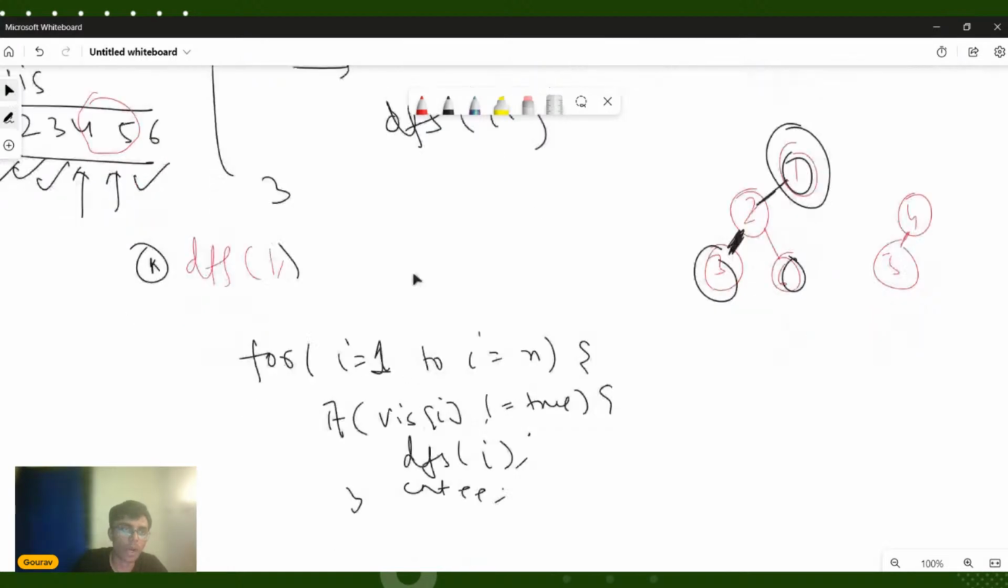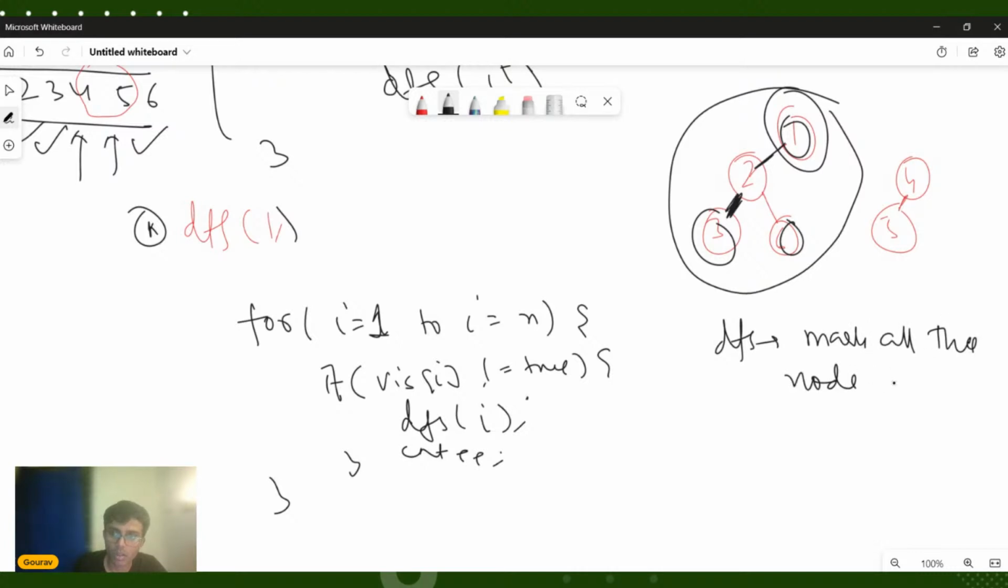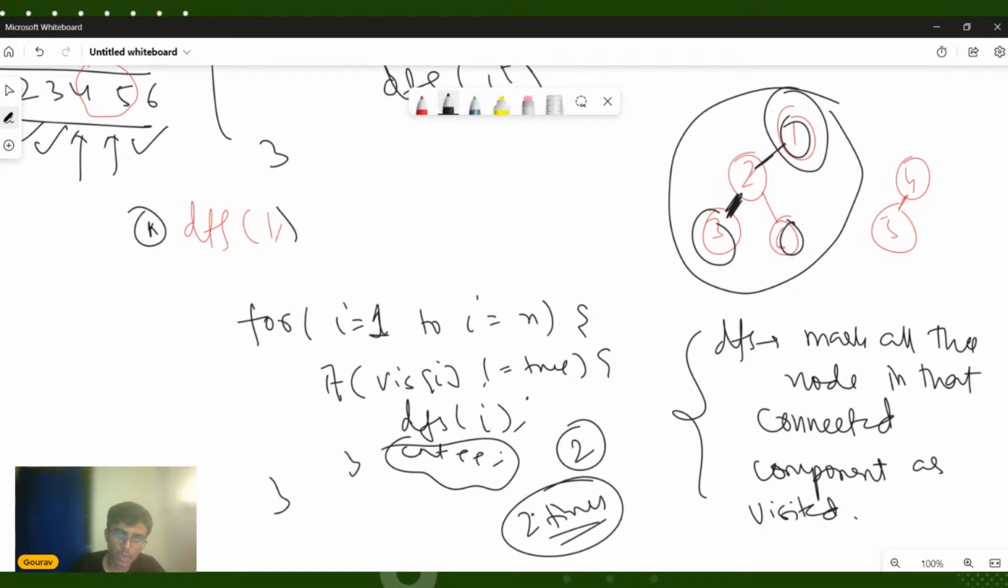Why am I doing a count plus plus? It is because I want to count the number of connected components. Every time one particular connected component is visited, a DFS call will mark all the nodes in that connected component as visited. So every time a DFS call is made, it is for one particular connected component entirely. That is the reason I am doing count plus plus. So in this case, the count variable will be updated to 2, and only 2 times is a DFS call made. So this is the reason the value of count will be 2.